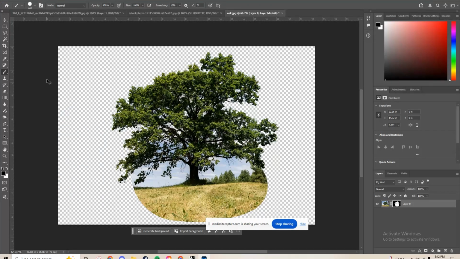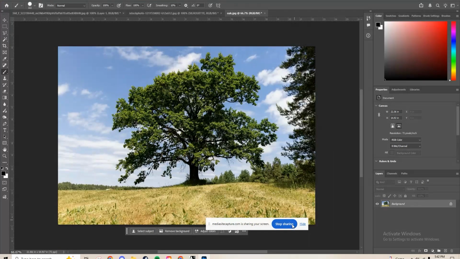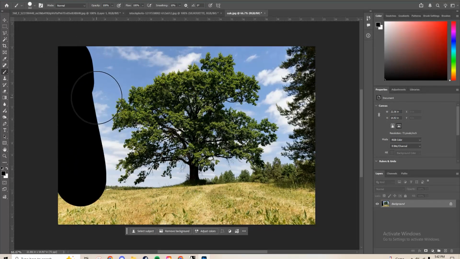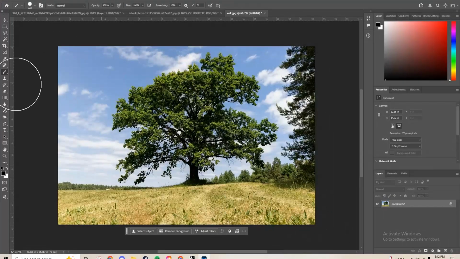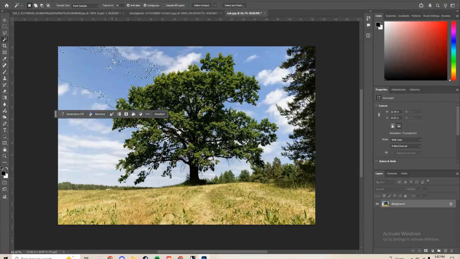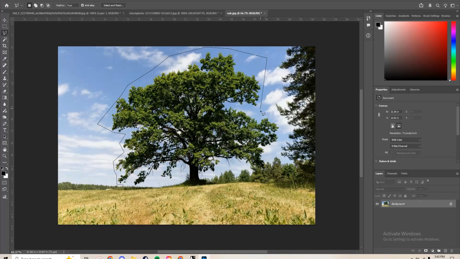I'm going to show you another way. Let's say that this tool really didn't do a good job of hiding this tree, and we just have to do it by hand. We can start using our magic wand, but again, it's going to be near impossible to start coming in and getting all these little shapes. So the first thing I'm going to do is use my lasso tool, and I'm just going to roughly cut out the shape of this tree here.